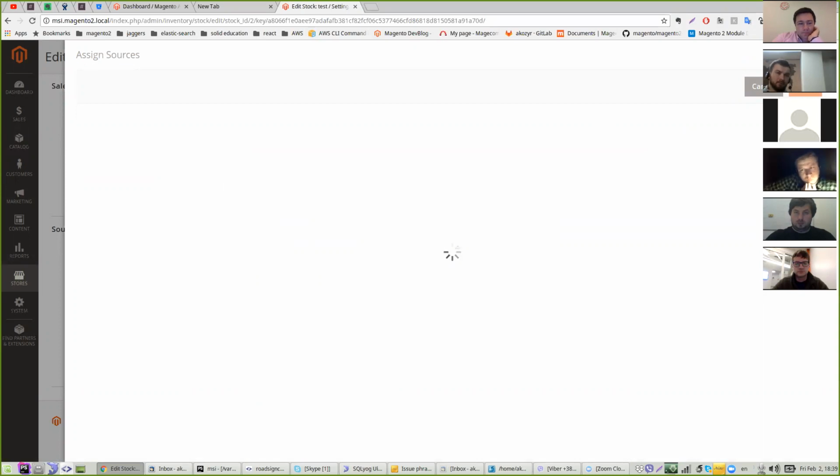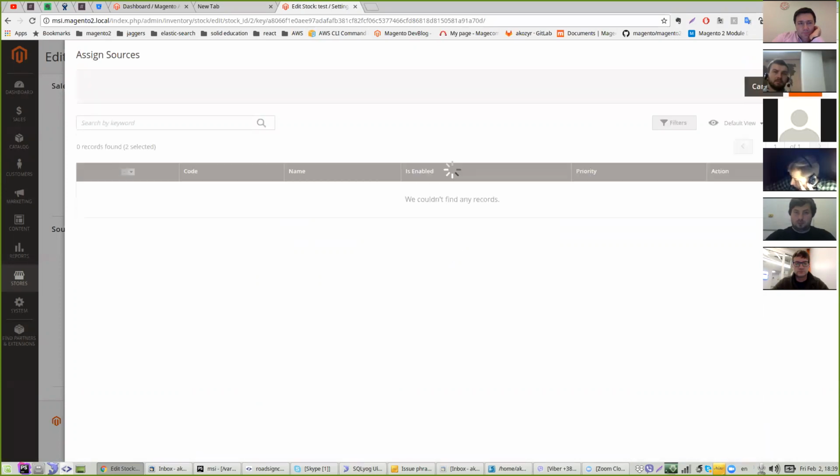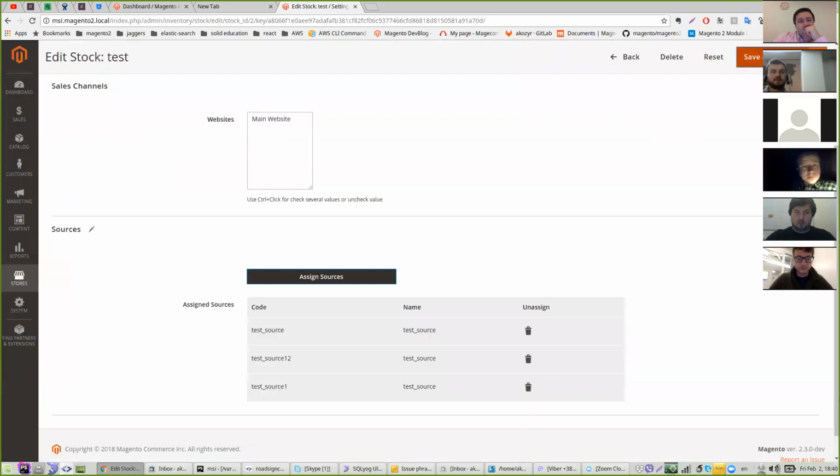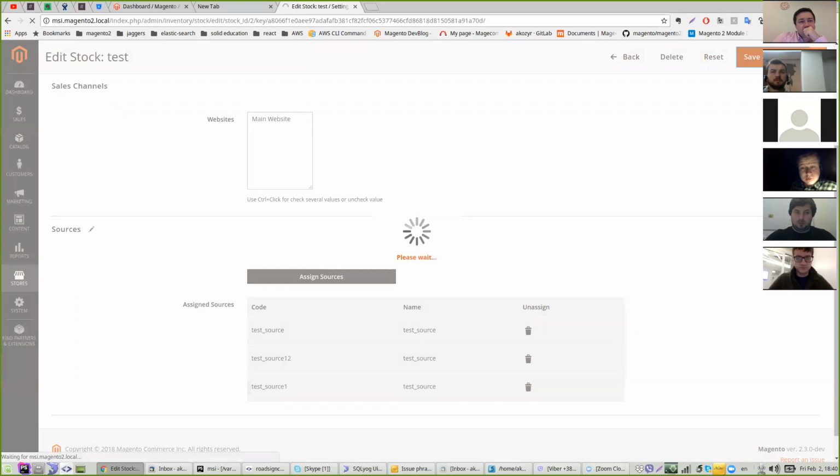Still, I'm sorry, maybe I should switch on caching to make it faster, because it's connected with UI components. No worries, it's pretty typical when developers make a presentation on Magento in developer mode. So we add it, let me save, and check that it's saved.